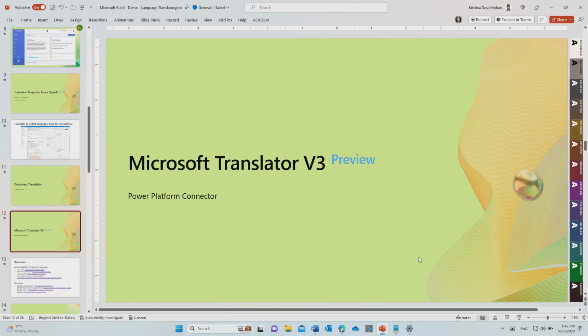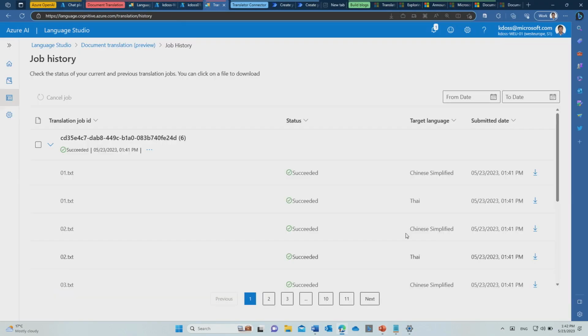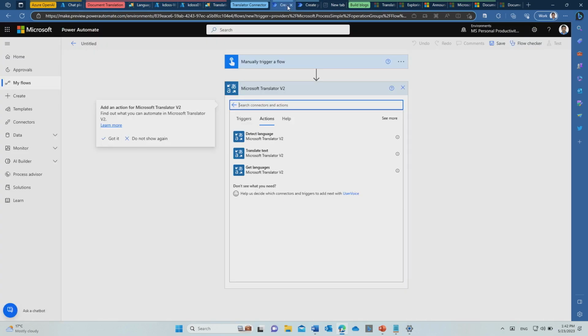The next quick demo is on the translator connector for Power Automate. This is an upgrade from the V2 version of the Power Automate connector. The previous version of the translator connector had functionality to just translate and get languages and detect, and not much more.